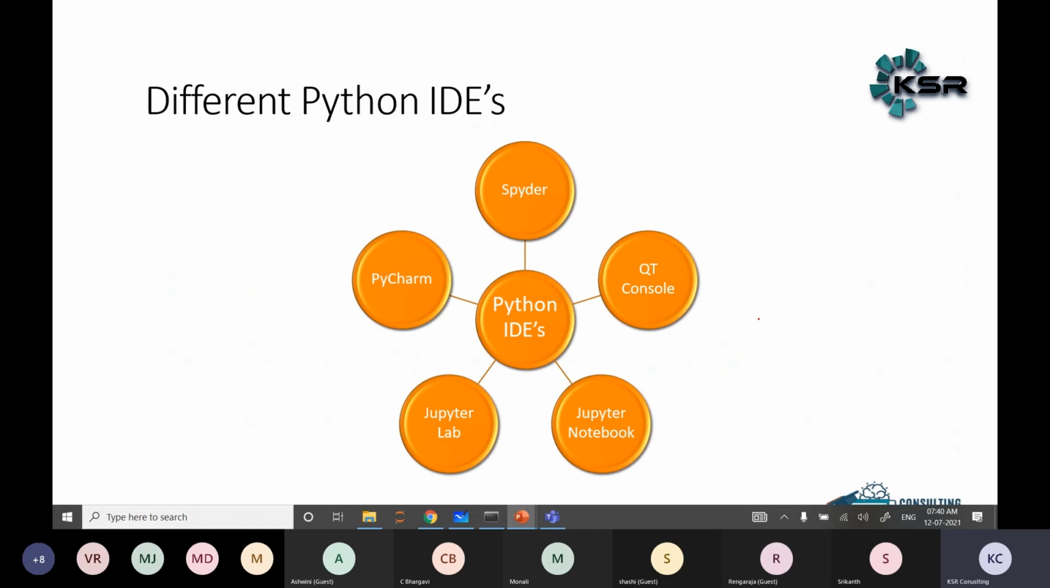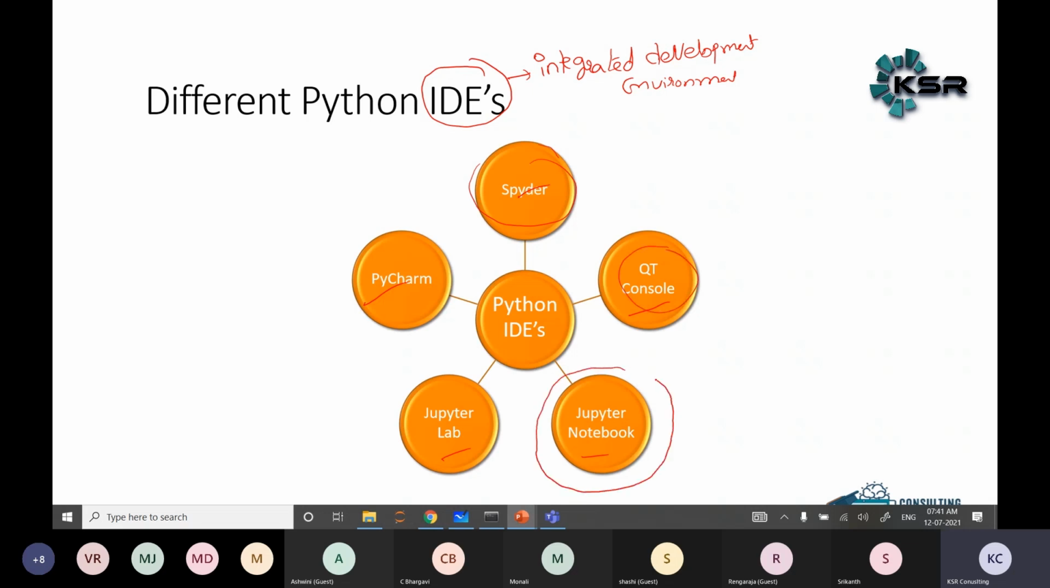In Python, we have different IDEs, like Spyder IDE and Qt Console. What do you mean by IDE? Integrated Development Environment. Here we are going to look into the different IDEs like Spyder IDE, Qt Console, Jupyter Notebook, Jupyter Lab, and PyCharm. We already discussed Spyder and Qt Console in the last sessions. In our session, we are going to look into the Jupyter Notebook.